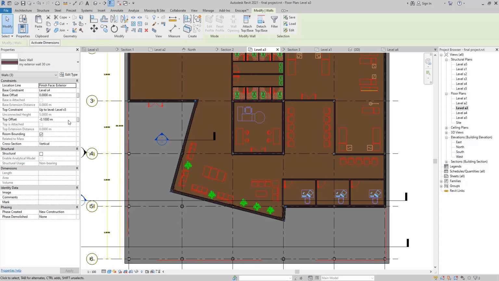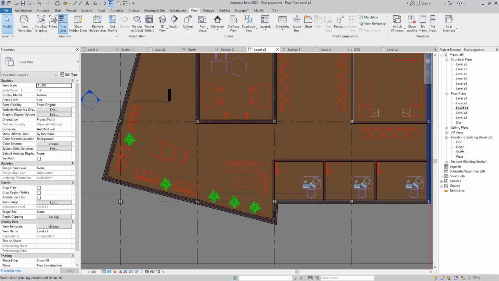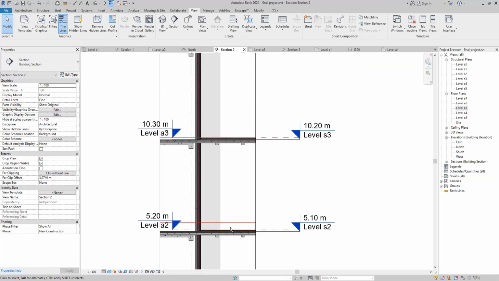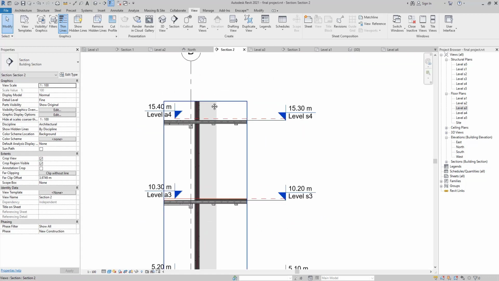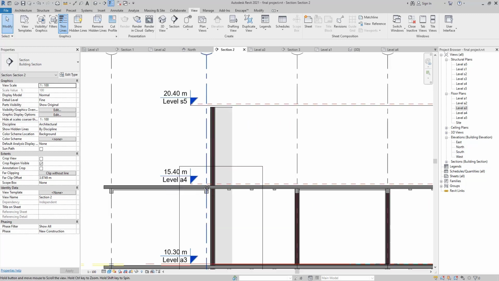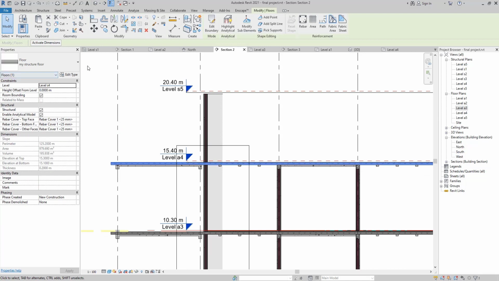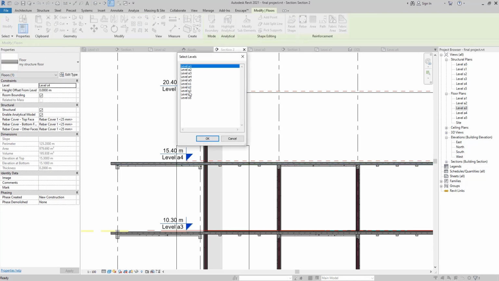The next step is to bring our structure floor, so we need to go to one of the sections. For example, here we are going to open our view, and then we are going to choose our structure floor, copy, paste, align to selected view, S4.